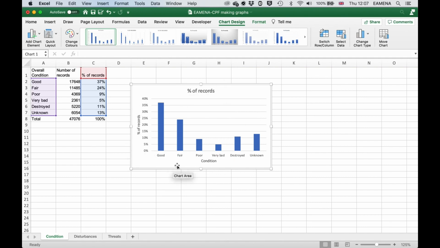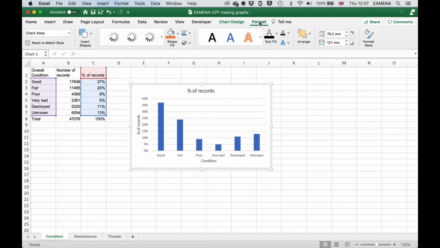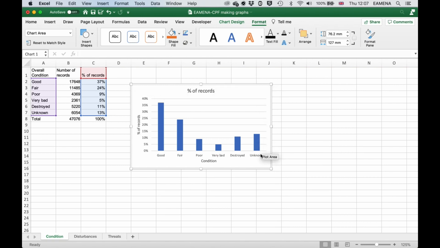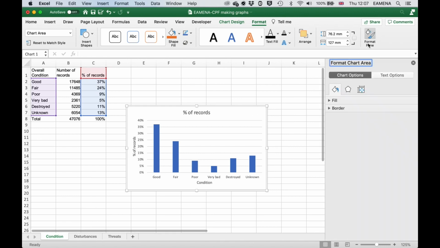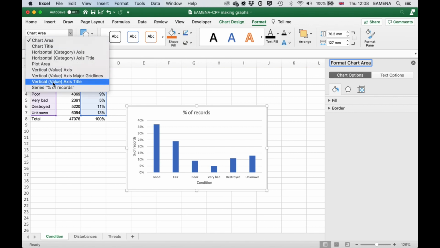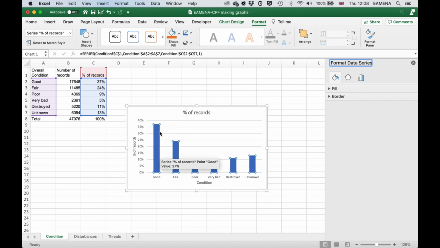Then once I'm happy with it content-wise, I can start formatting. So things like, do I want an outline? What sort of colors? Anything really to do with what it looks like. And the easiest way really is to open the format pane by clicking on this button. And this opens the format chart area pane here. Then I can select here what areas I want to format. So the chart area, different areas, maybe the series of records, so these bar charts themselves. So if I do that, this gets selected. I can also click on them to select them.